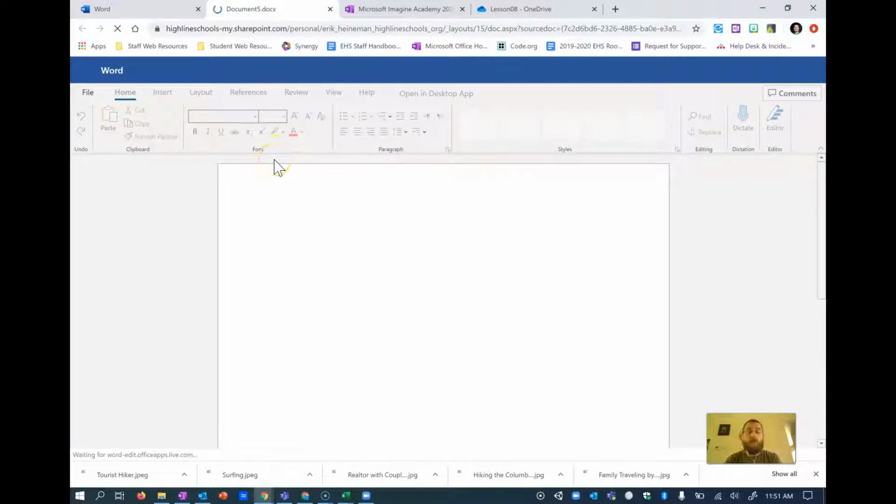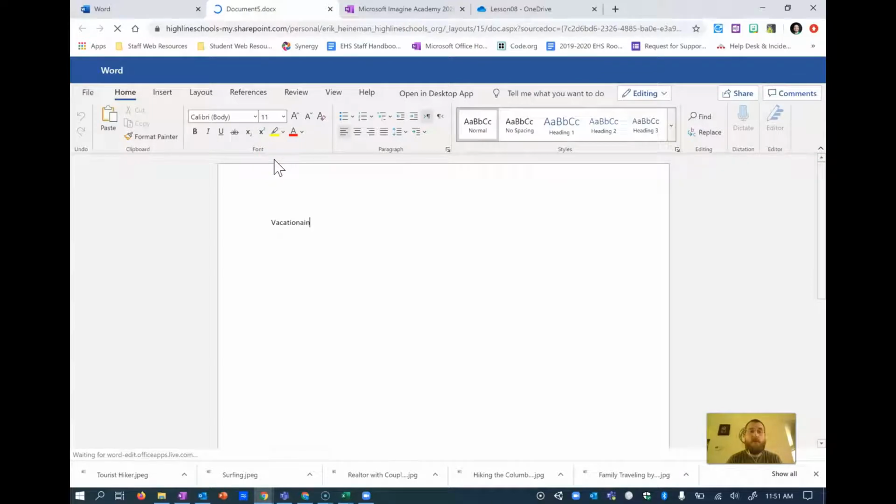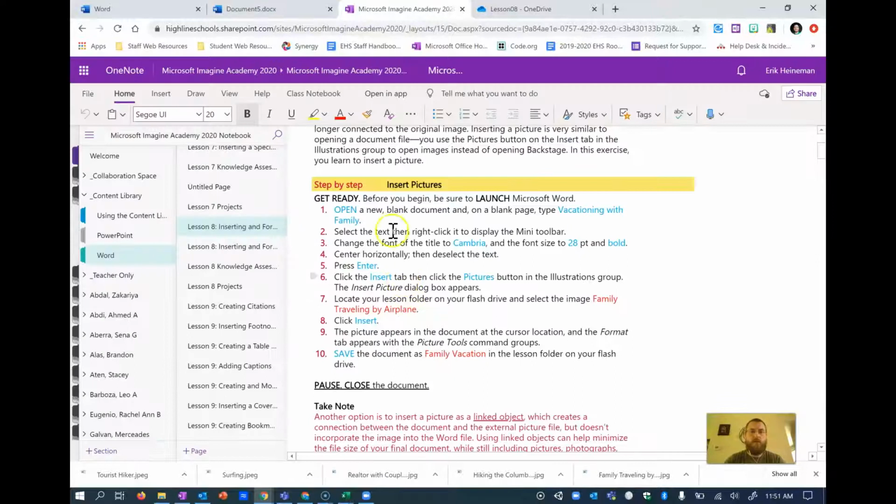So now the only thing we're going to add here is vacationing. It loads up, there it is, vacationing, if I can spell, with family. Okay, then we're going to change, see if we read the instructions, we're going to change the text. So we're going to change it to Cambria, size 28, and bold.